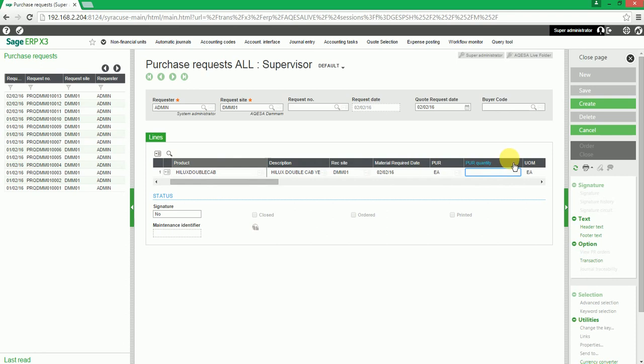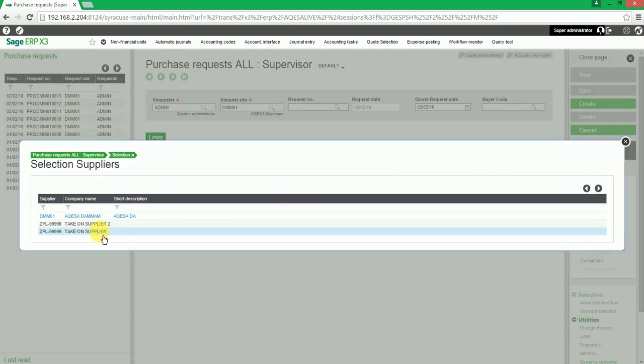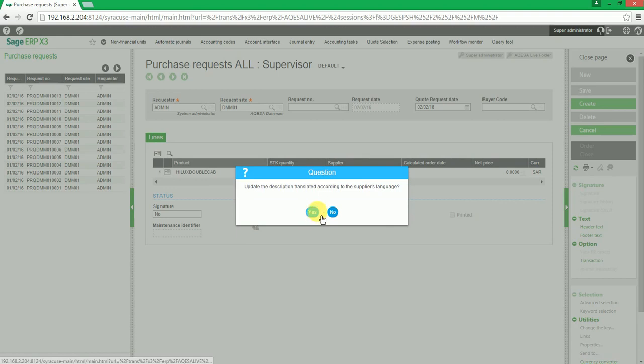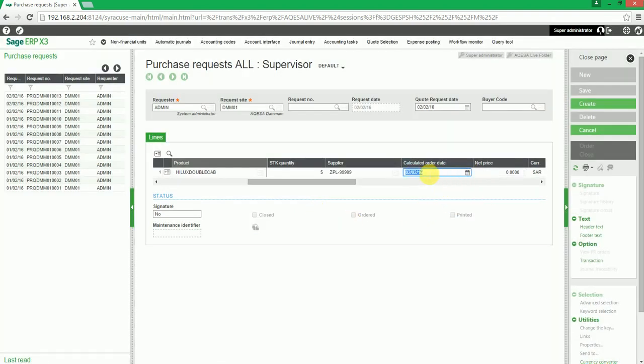Now we can enter the purchase quantity that we need. Once we tab, it moves over to the supplier. We can click on the selection icon to enter one of our suppliers. Calculated order date will default depending on the lead time of the product setup in conjunction with the quote requested date. The material required date will work out the actual calculated order date.